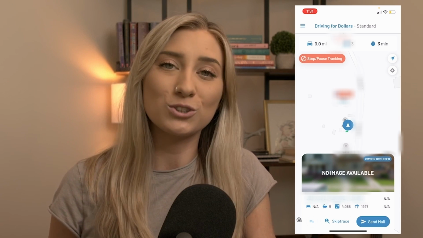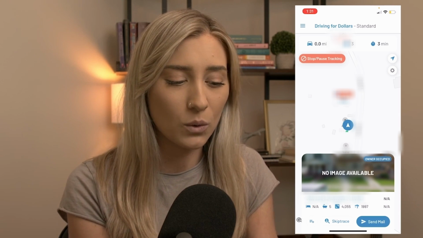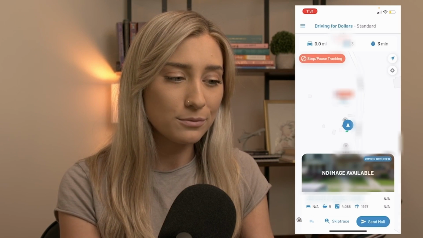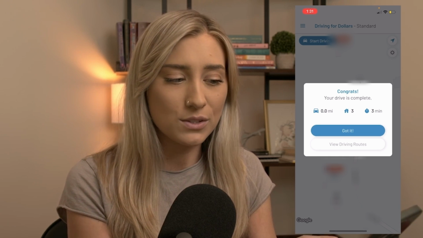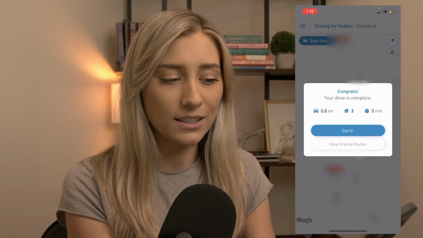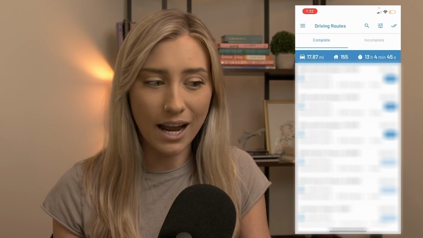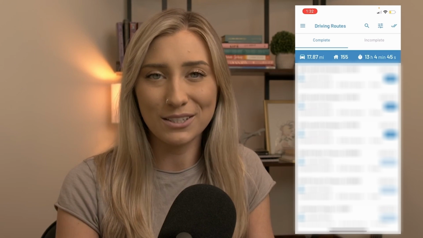But when you're done with your drive, just tap on the red stop or pause tracking button in the top left-hand corner. You can stop and save or pause it. I'm just gonna click stop and save and confirm. And then you can either just get out of this screen after showing the stats here, or you can go to view your driving routes. And now you're able to see all the stats and information on all of your past routes done on the mobile app and the desktop virtually.